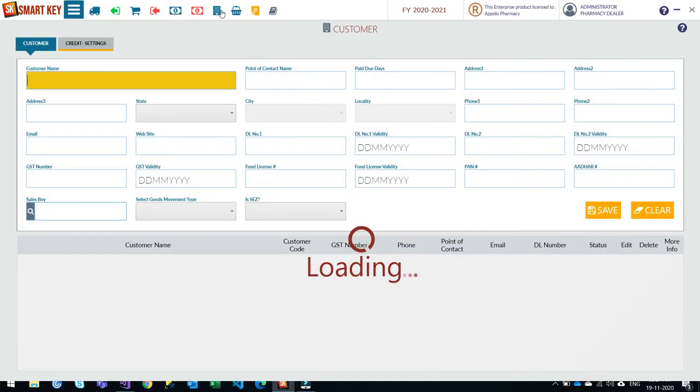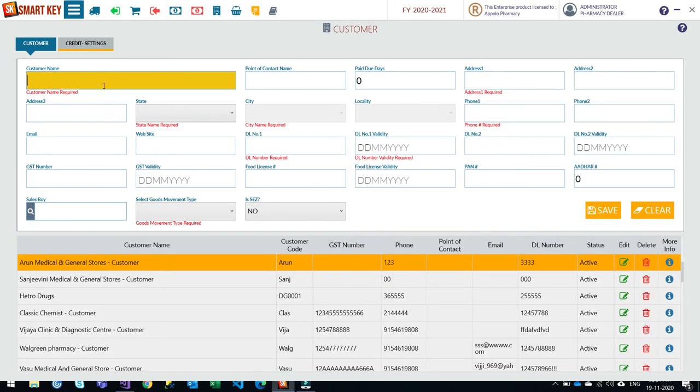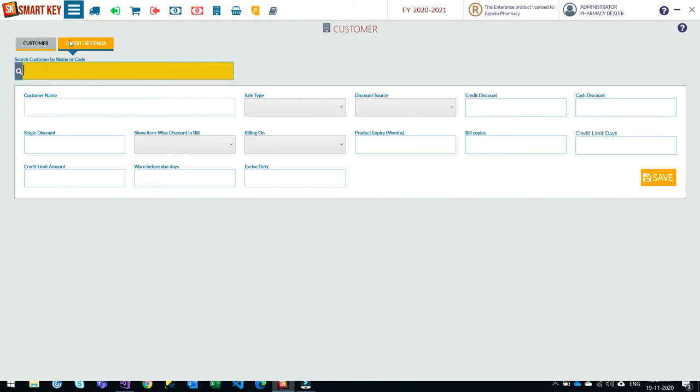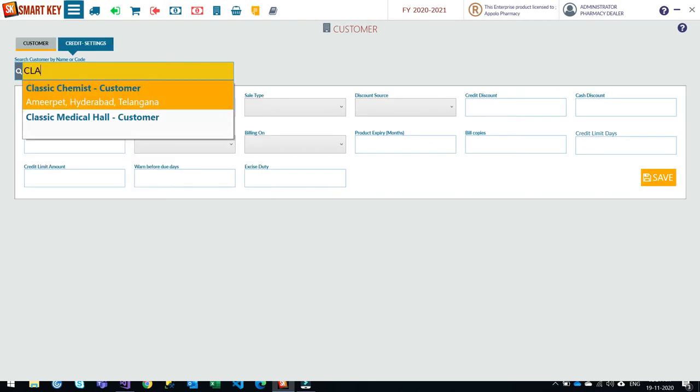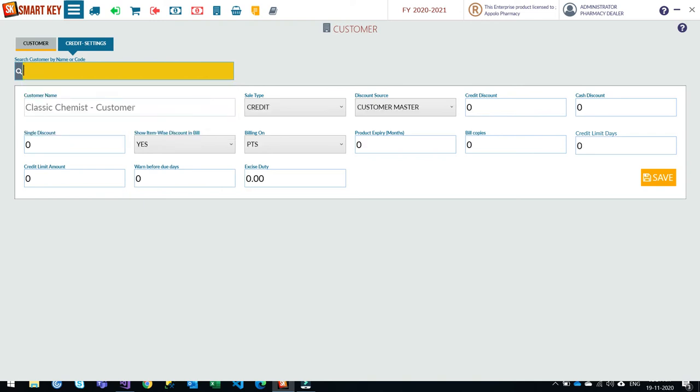So these are the customers. You can create the customer. You can create settings, and now it will auto populate. You can update these credits.